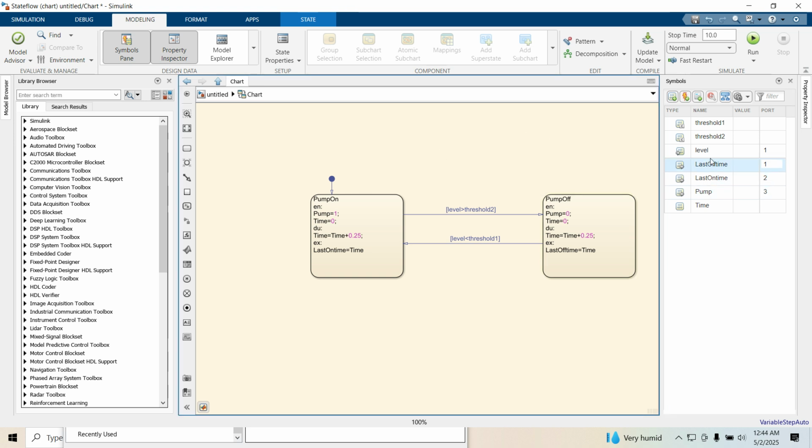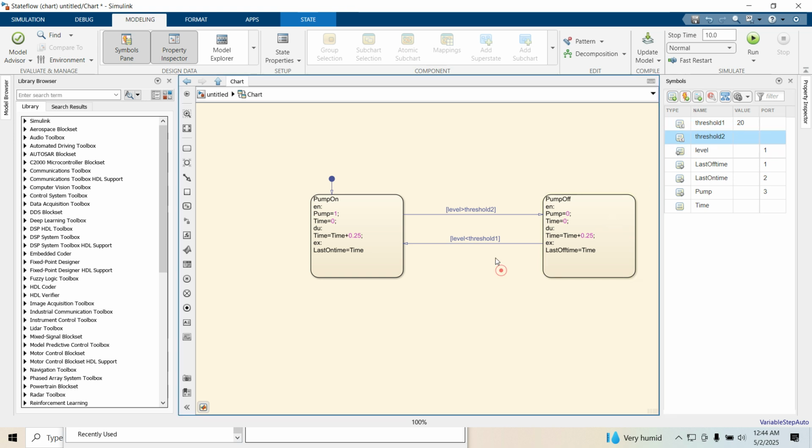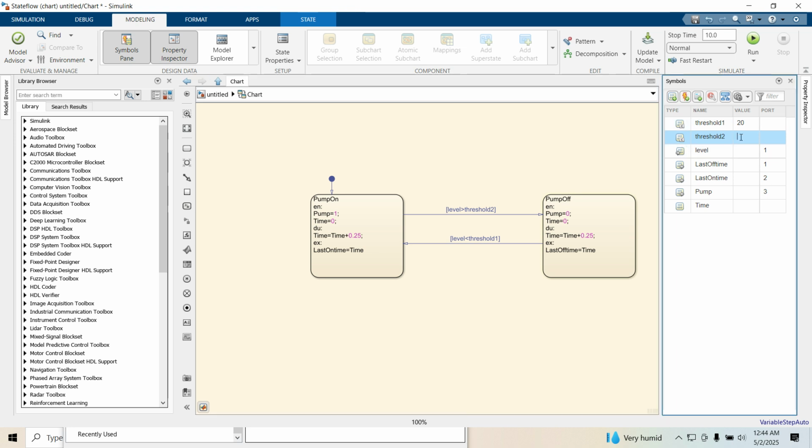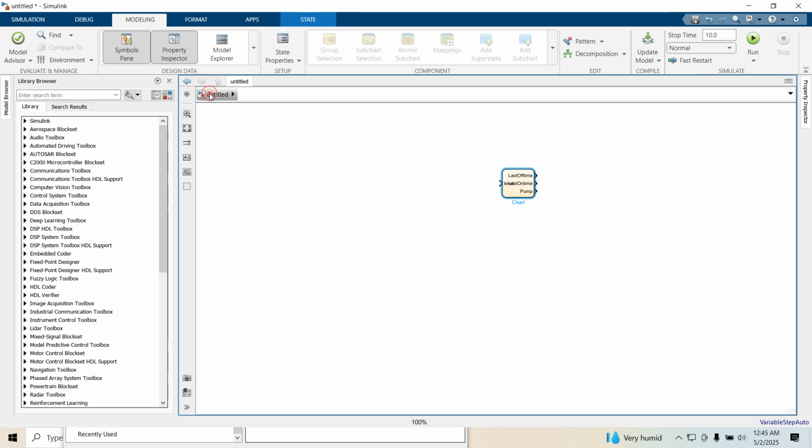Now I'm taking threshold 1 value, pump on, 20, and threshold 2 value 90. Now you can see when our water level is less than threshold 1, meaning 20, the pump should be on, and when it reaches a value like 90, then the pump should be off. So we have to go back to Simulink.